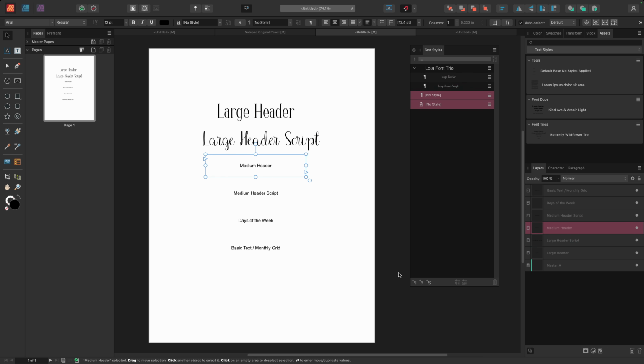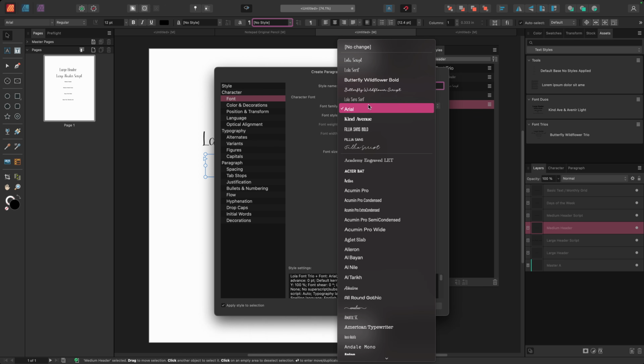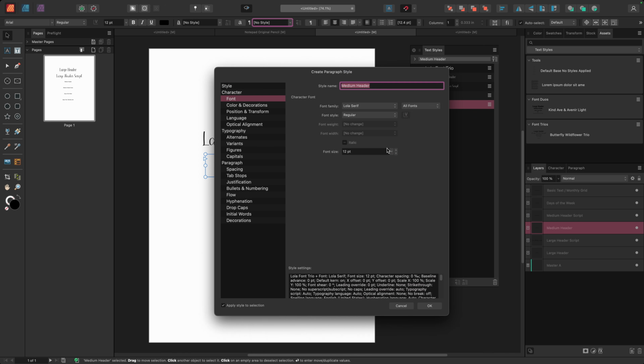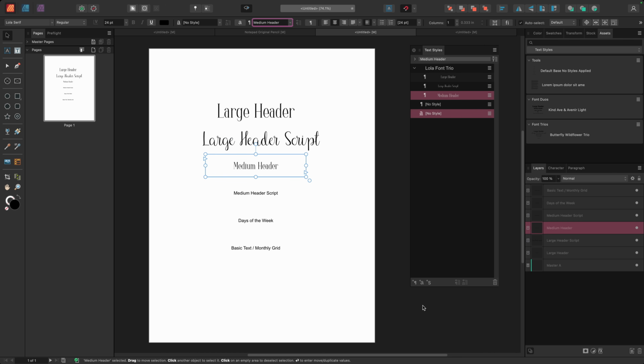I'll go into my medium header. Now you could also make changes up here and then just choose new style from here. I just find it easier to start from down here. So this is going to be medium header. It's going to be the exact same as the large, but it's just going to be a bit smaller. So I'll go to font, serif, and then this will be 24. So I'm going to do this all the way down and speed it up, and I'll see you on the other side.